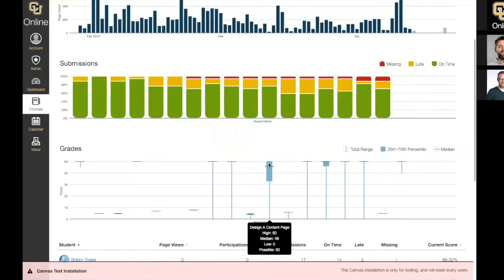But on this assignment over here, that thicker blue bar is capturing the 25th to 75th percentile scores. So it's the range of students that scored somewhere in the middle, not full points, not 0. And you can see that there's a bigger range here. To me, that's an indicator that things were spread out more across the class, and it might mean that students didn't understand the material.